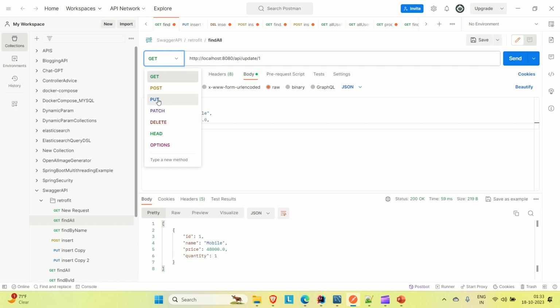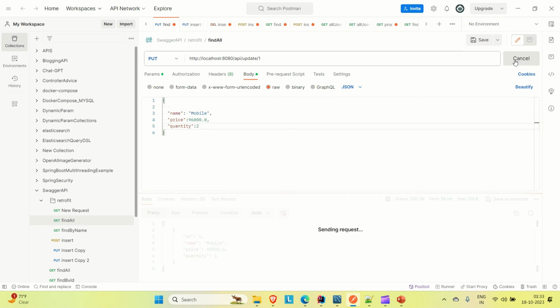Change this method type to PUT, and here in the body we have to pass the product details that you want to update. Let's say I just want to update the name, price, and the quantity. So this time I'm going to change the price to, let's say, 96,000, and the quantity to 2. Okay, and then hit it, and here we go, we are able to hit this API successfully. As you can see the status is 200, that means our product is updated.